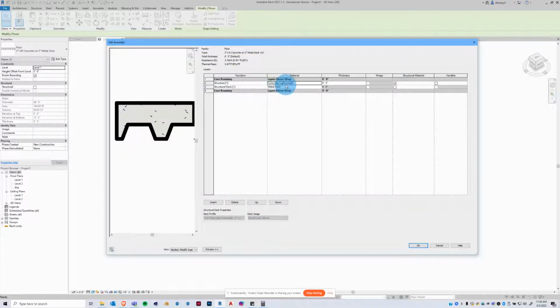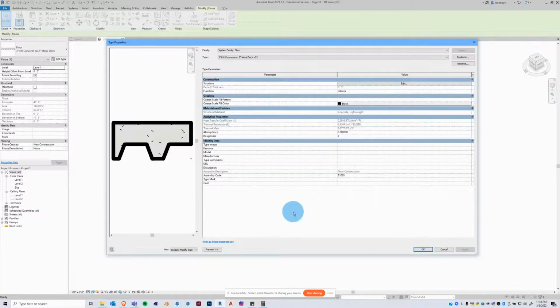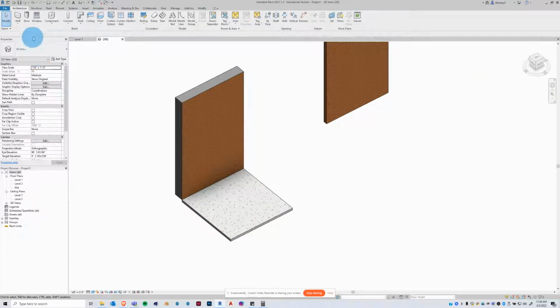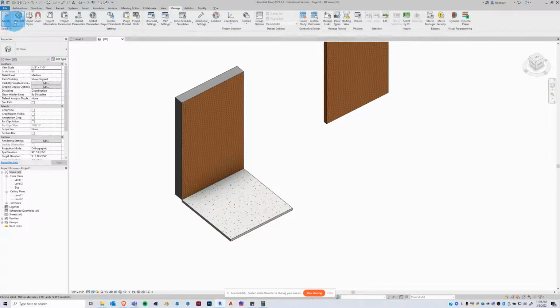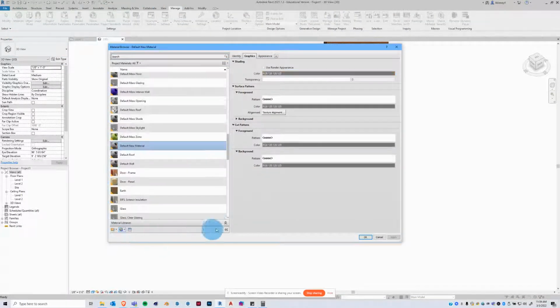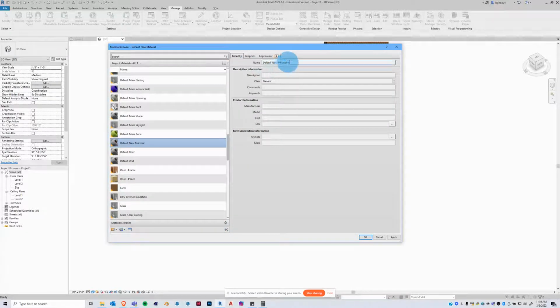Let's instead go find our own concrete texture, make one real quick, and then assign it here. All right, I'm just going to hit OK. So I've made a duplicate. Now let's go make a material. Manage materials. Okay, make a new material. Under identity, I'll call this, let's do it all caps, CONCRETE.